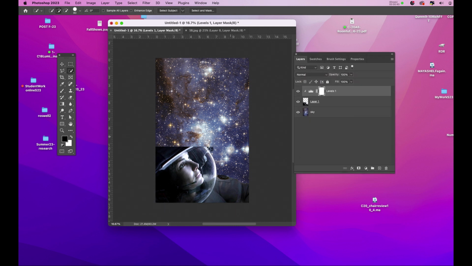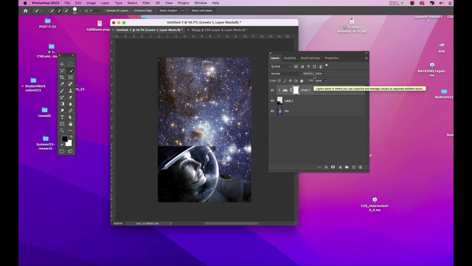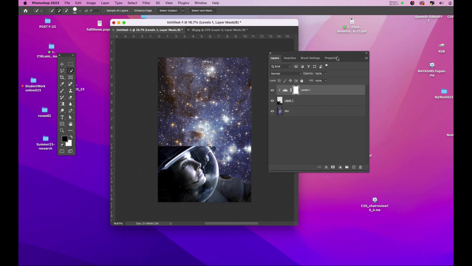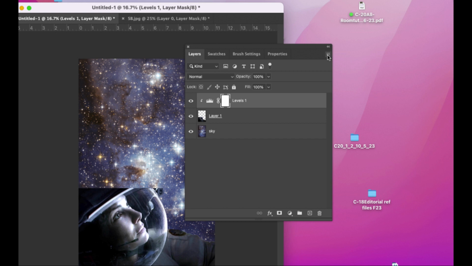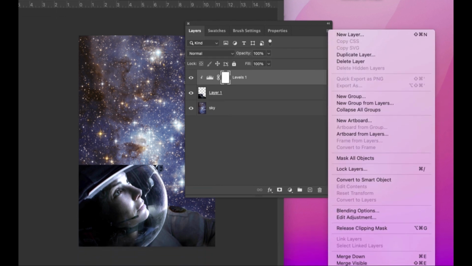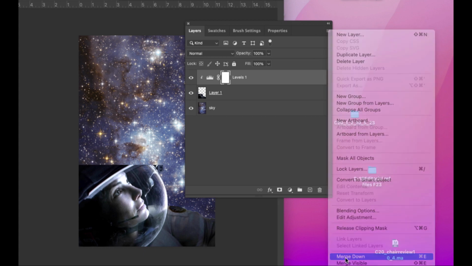Now we're going to repair the missing part of the helmet. Before you fix the helmet, we're going to merge the two layers now, the layer with the image and the levels. I'll go to the upper right hand corner of the layer window, clicking on the series of white lines, holding my mouse down, and as I scroll down, I'm going to see Merge Down as an option.